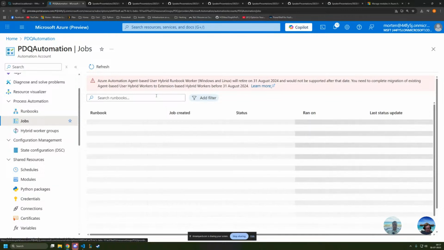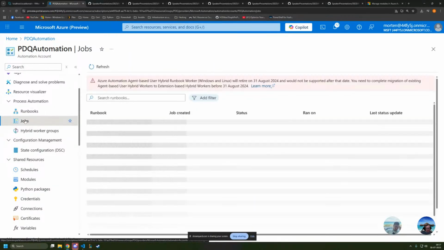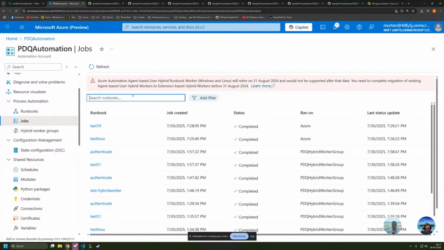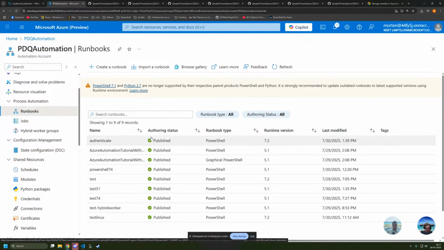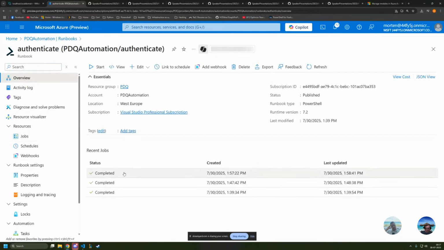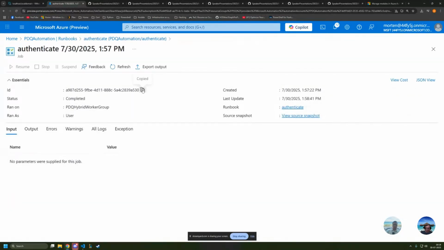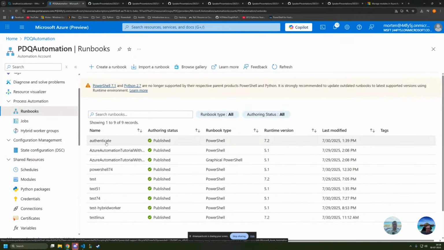Moving on to jobs. All jobs categorized from each runbook are in the jobs pane. You can search for runbooks by name, which is a bit annoying if you only have the job ID. But just to give an example of how you can find a given job using a job ID, let me just take this one, just to get a job ID. And these are unique for each runbook execution. And I took the job ID from the authenticate pane.